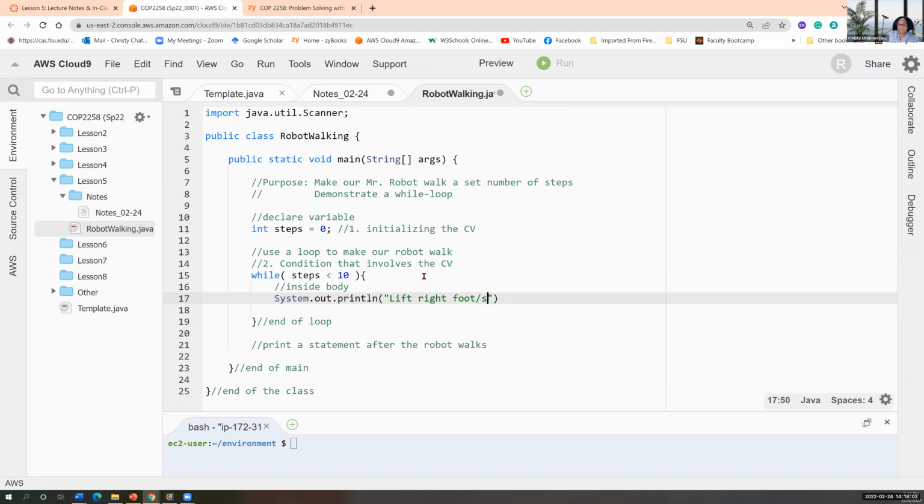Set down, set down, lift. Maybe I'll even do, let's do this, lift, left foot. I'm gonna say and set down. Let's just do that. Again, we're just simulating, okay, does everybody understand that? And set down, all right? So lift right foot, set down, lift left foot, set down.